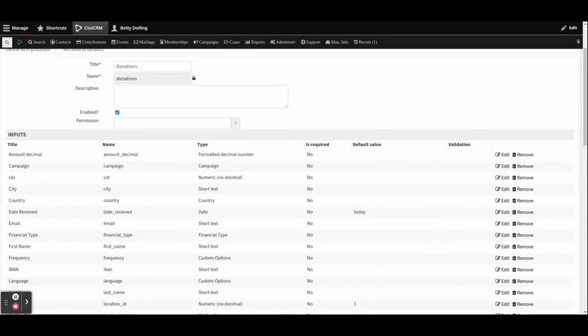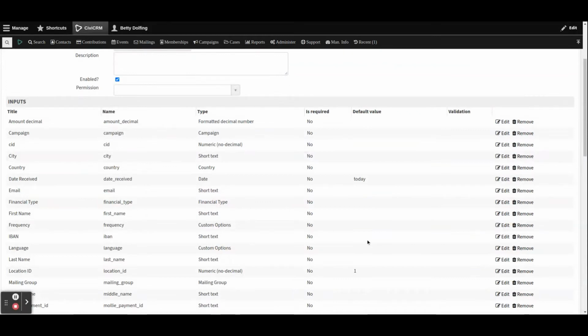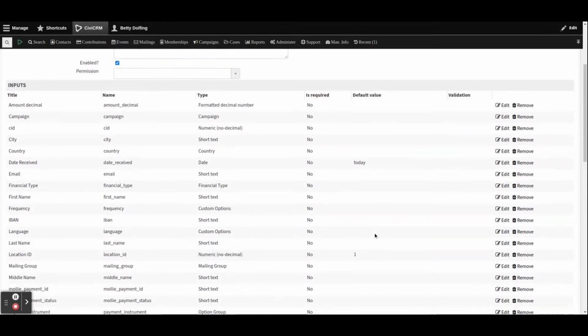When you define a form processor, you start with defining the inputs, all the fields that are required and can appear on the web form. In our web form for donations, we have added quite a number of different types of fields so that we can show you many possibilities. Now let's have a look at 3 examples of fields and the definitions.